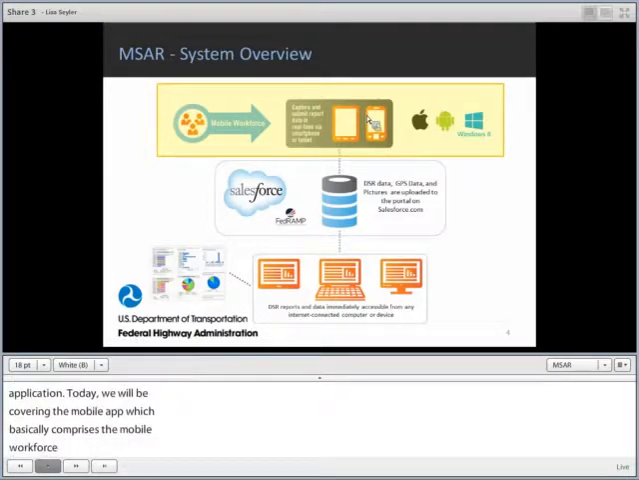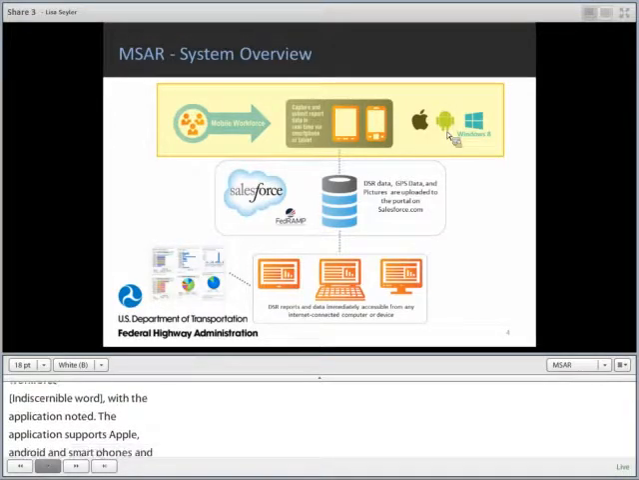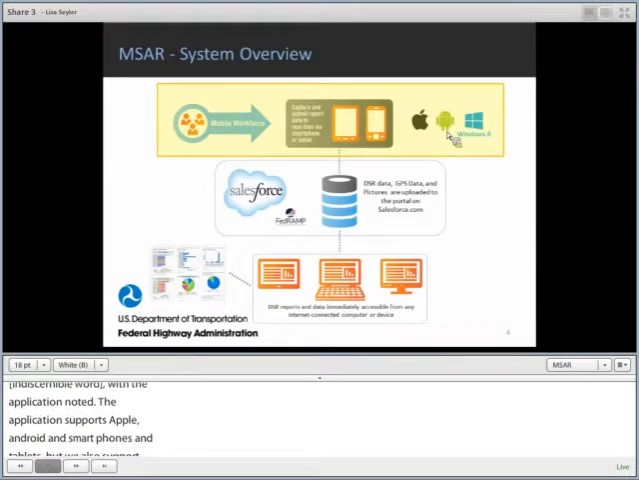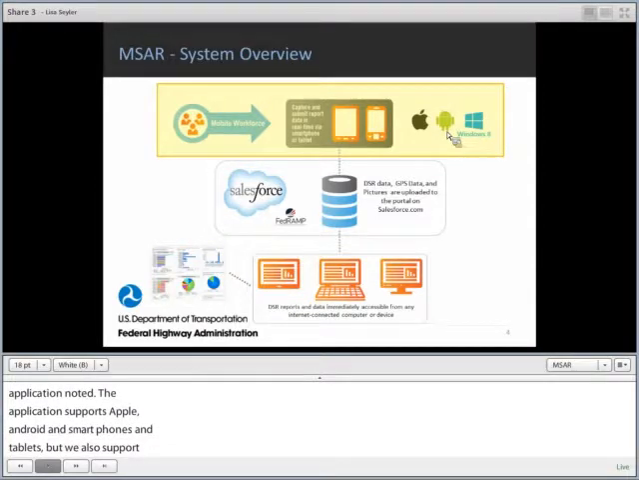Now, the application supports Apple and Android smartphones and tablets, but we also support Windows 8 tablets. In today's video, I will show you how to use the mobile application on an iPad, but it should be very similar on Android and Windows devices.